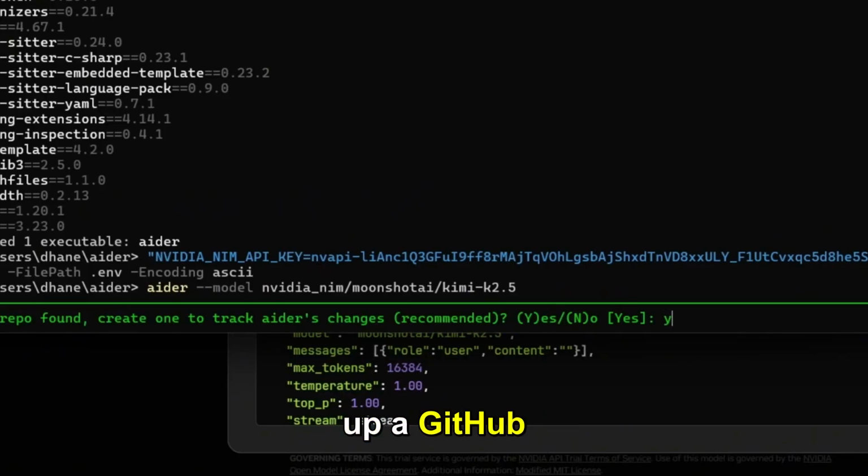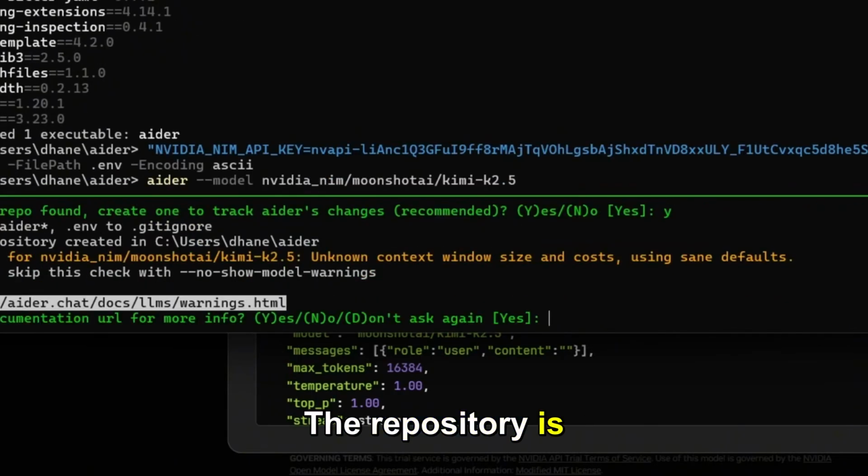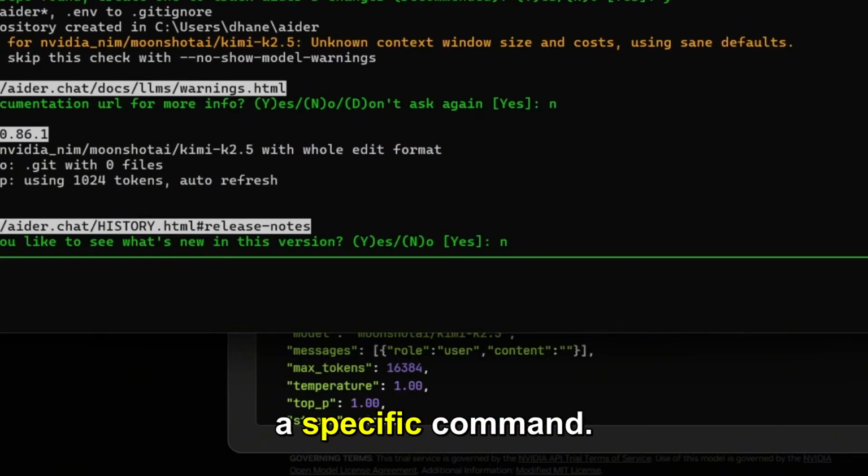First, let's set up a GitHub repository. Initialize the GitHub repository, your online project, by pressing Y and Enter. The repository is now successfully initialized. Let's assign it a specific command.